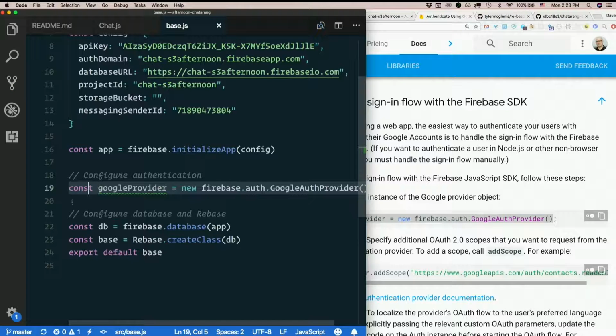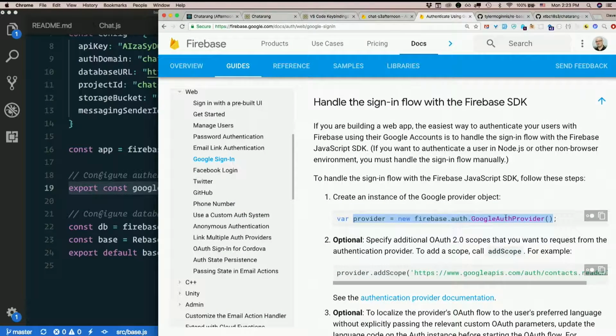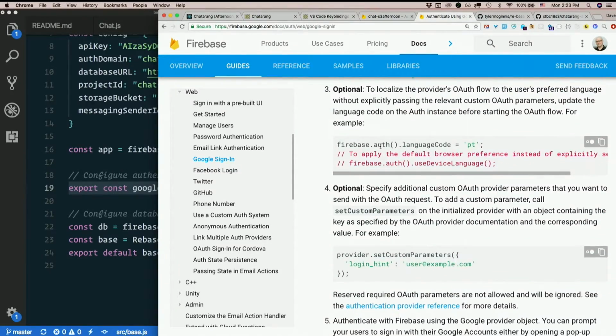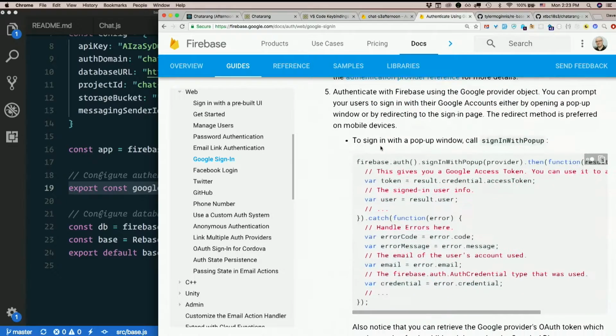And you know what? I'm going to be using this in another file, so I'm going to export it. So remember, in addition to exporting default, you can also have named exports. So export const googleProvider means I can import googleProvider from another file. So once I have this provider, optional, nah. There we go.